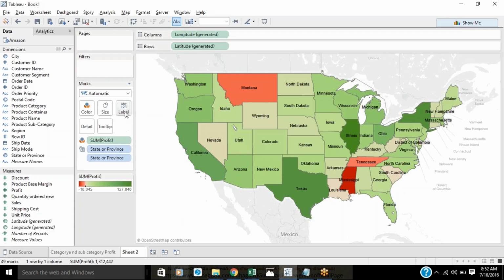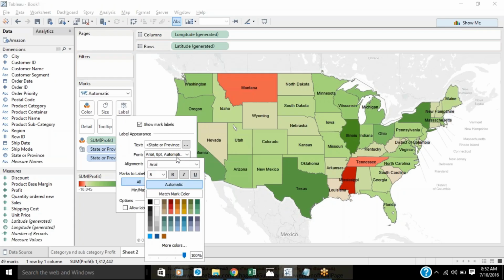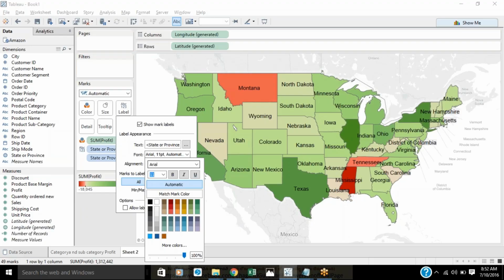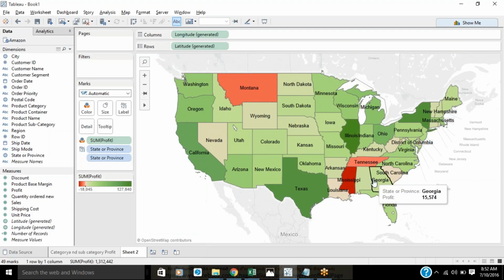So which state is having huge amount of profits for us? One second. By looking at this graph, any state which is having full green color? That's Texas, Illinois. Yes, look at here. California is the highest profitable state for us. It is having huge amount of profits.